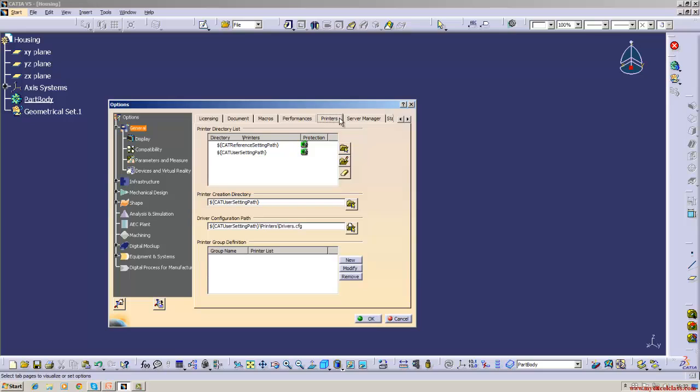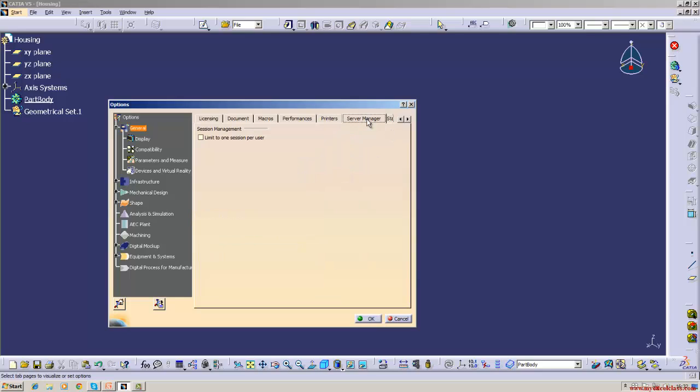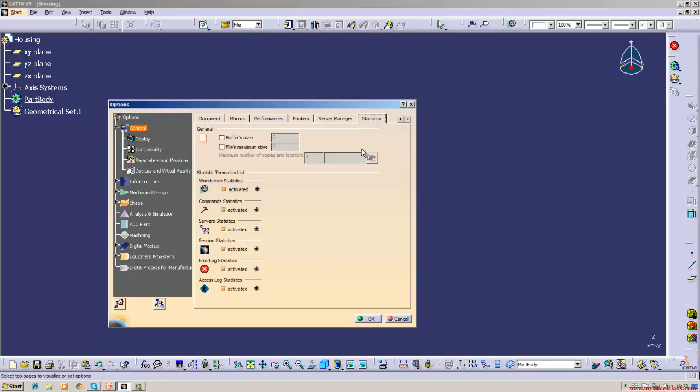At present, printer, it selects the printers. At present, on this PC, there is no printer. Don't worry about it. Server manager, limit the user to one per person. This you can click. You can use only one person, this CATIA here. And then it shows statistics, buffer size, file menu, etc. Activated workbench is activated. That's what we call the workbench that is activated. Activated comments and statistics activated. Server statistics, session statistics, all those things are activated. Now we come to display.